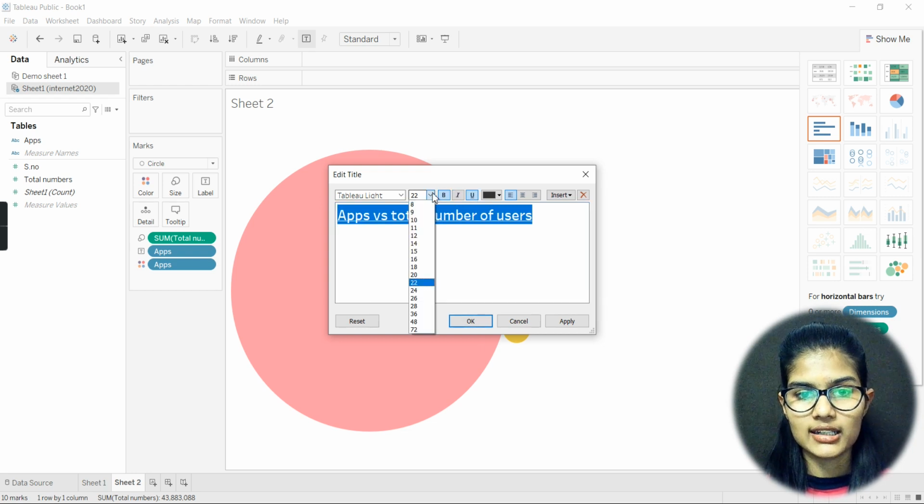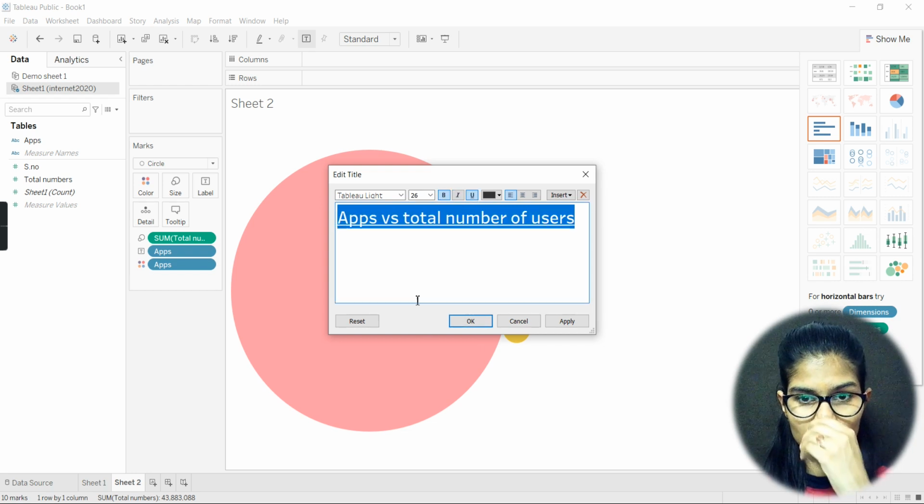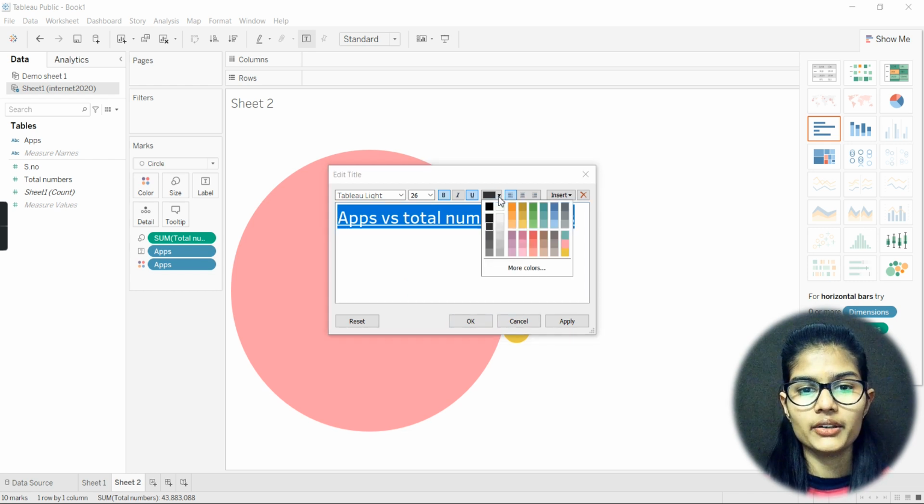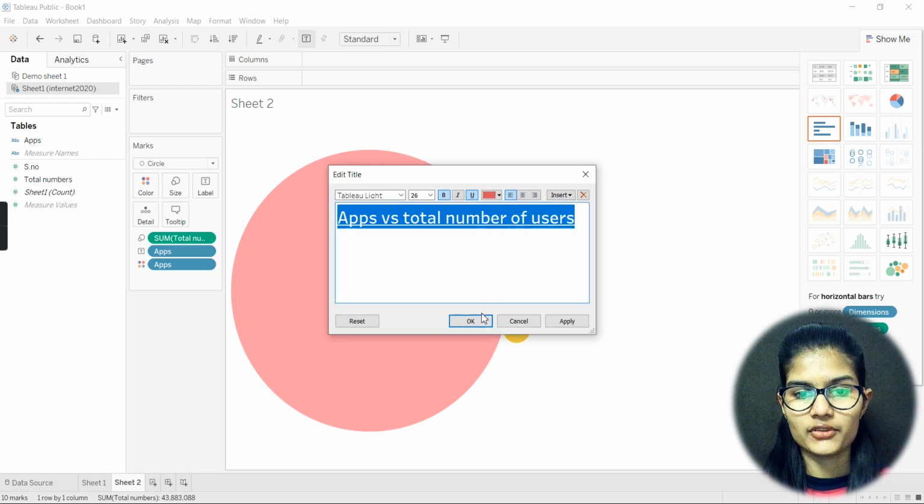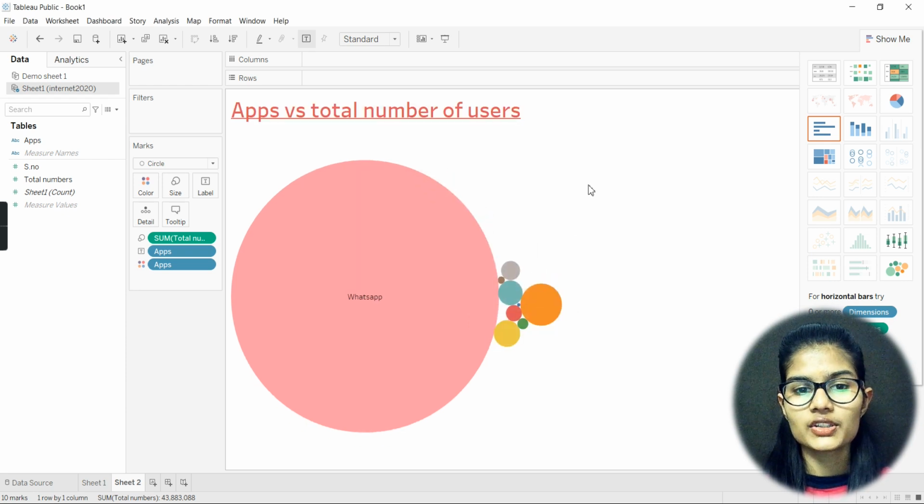I'm going to do this underline, and I could increase this 26 as well. Yeah, this works out actually. And the color you can make red, as I had done for the previous one, and click OK. So now here I'm having app versus total number of users. This is the heading that we have up here. Okay, now this is done.